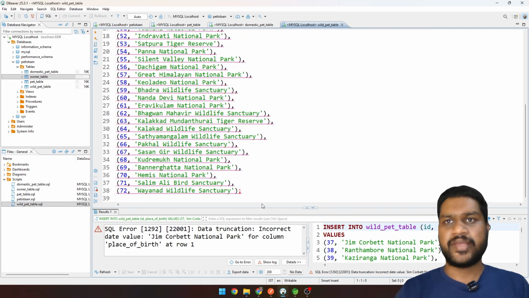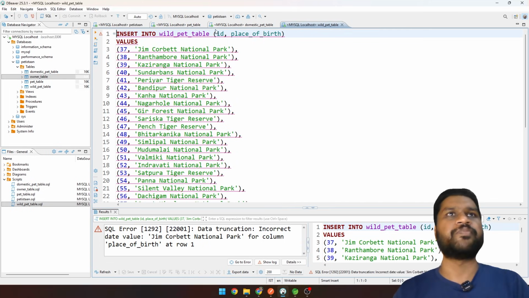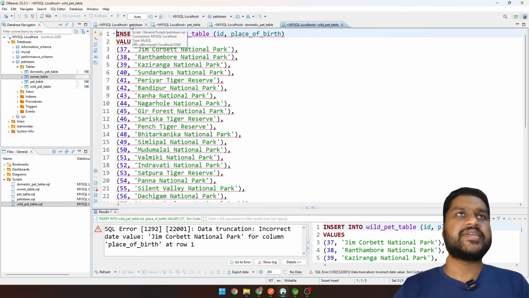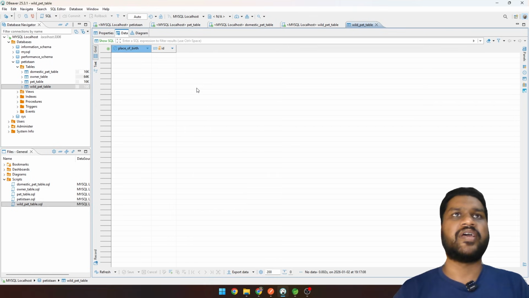Why date it is saying? So it says place of birth at this. No, there is no place of birth. Incorrect date value, Jim Corbett National Park. Wild pet, place of birth. Okay, in our wild pet table we were accepting place of birth only. What was the issue? Let's go back here. What is the issue in this wild pet table? Have we made a mistake? No, it says I wish to go for place of birth and ID only.